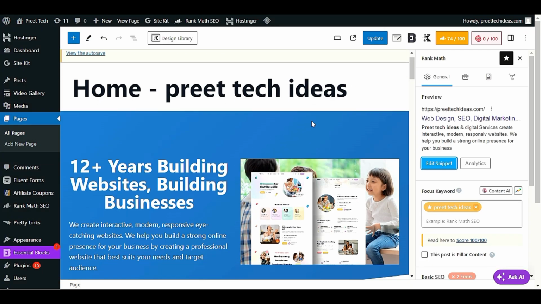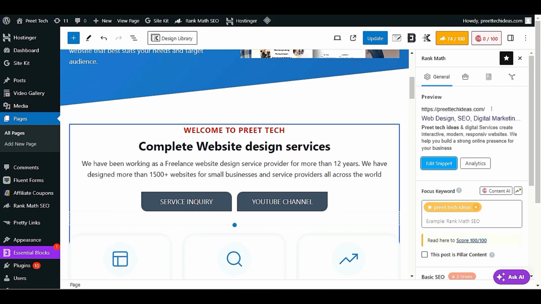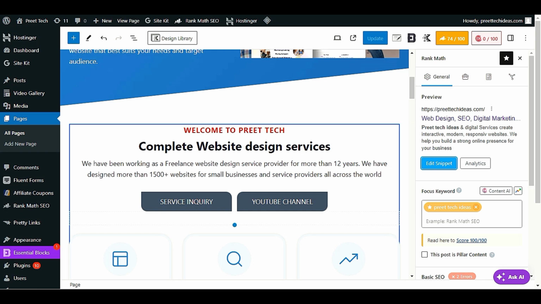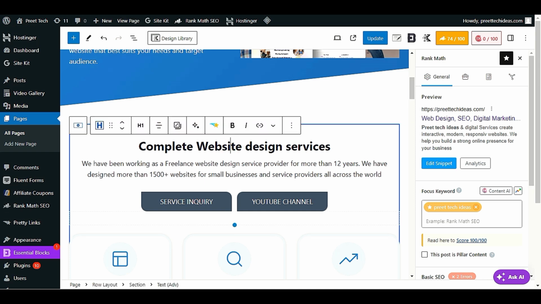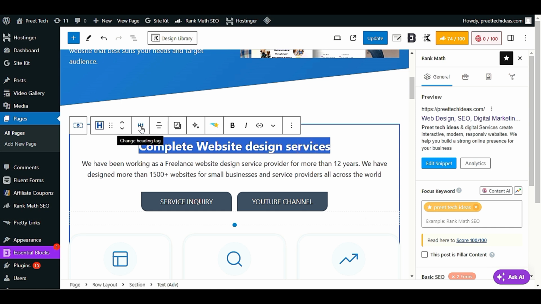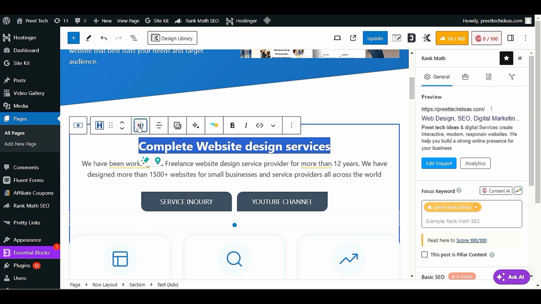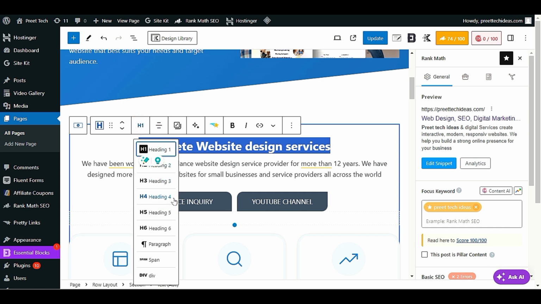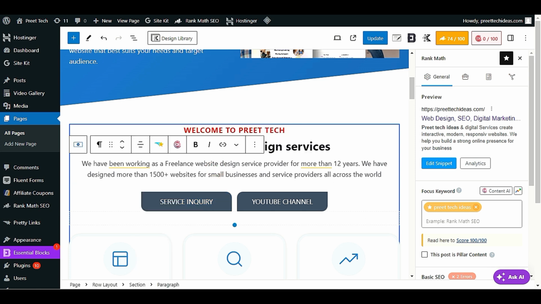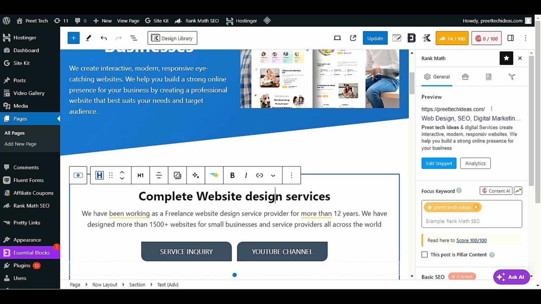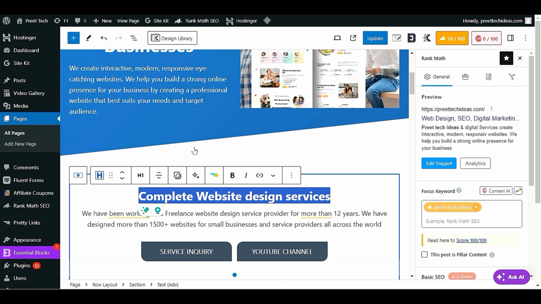As this is my home page, if I scroll down, let me check my H1 tag. My H1 tag is complete website design service. So here it is. You will see when I click on this title, it shows this is the H1 tag. You can also choose to set H1, H2, H3. This will be really helpful for you if you use H1 tags on your front page or home page. This way you can set H1 on your home page.